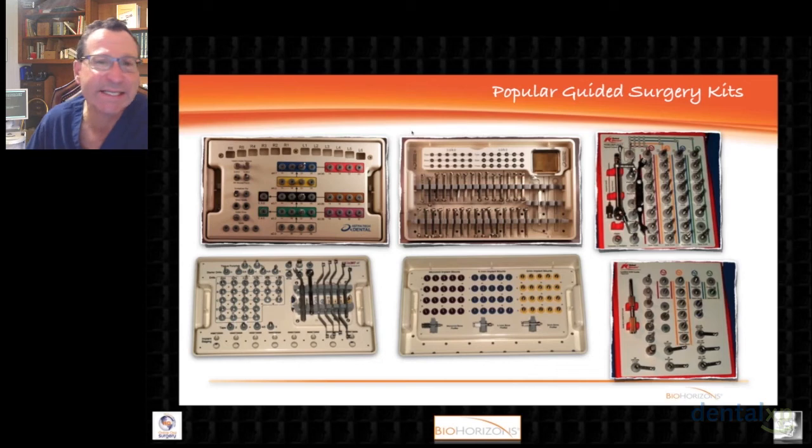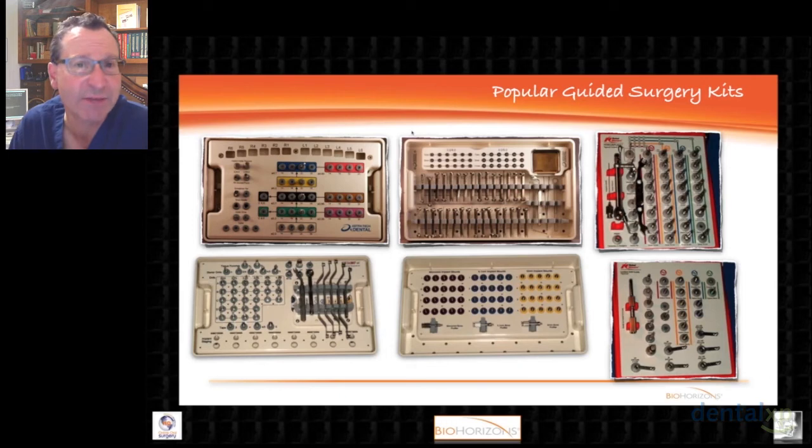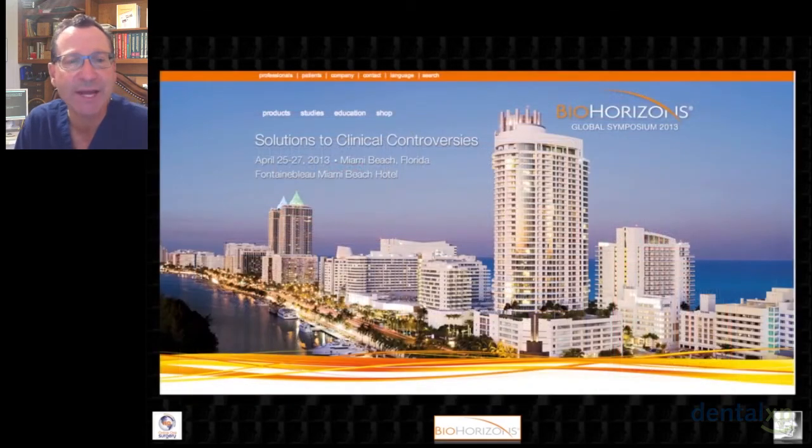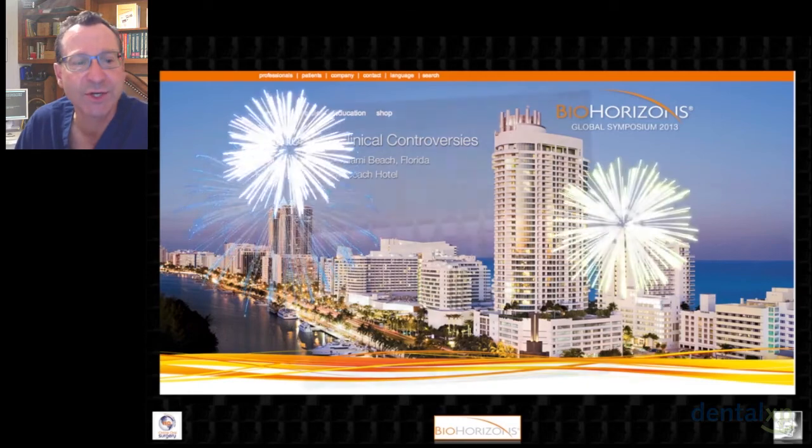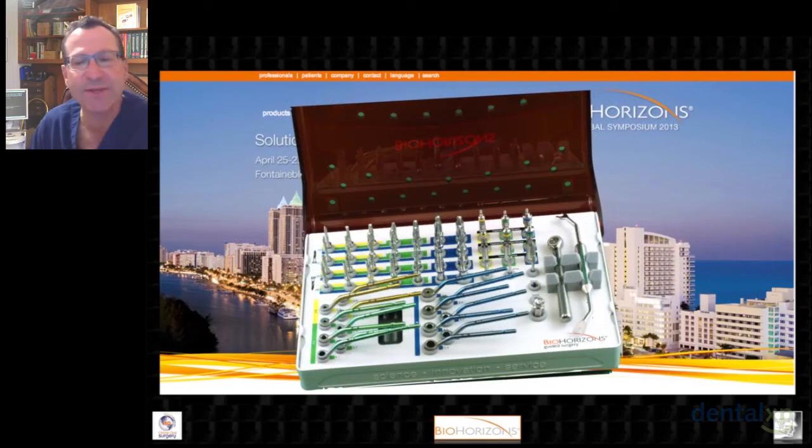I did that with the experience of having used many of the other guided implant systems out there, keeping a mental note of what I liked and what I didn't like. I used that information to design this surgical kit and to advise as to what components should be in there and the clinical protocol. We introduced this new surgical kit at the BioHorizons Global Symposium in Miami earlier this year with quite a bit of fanfare. This is the surgical kit that we developed.